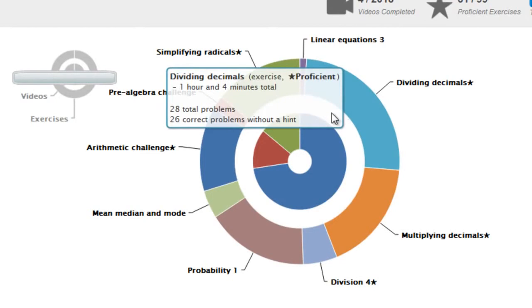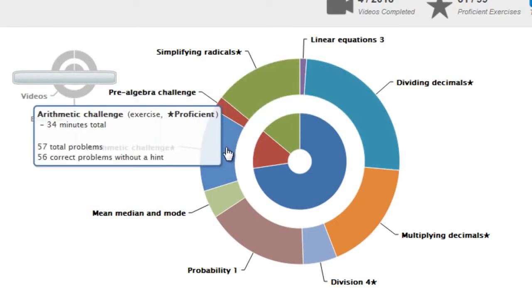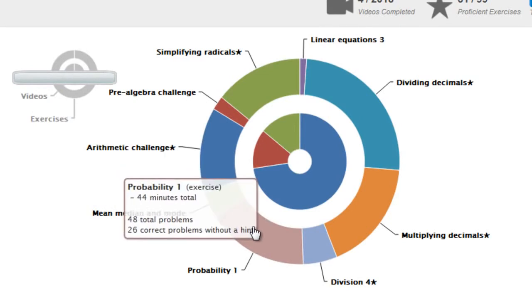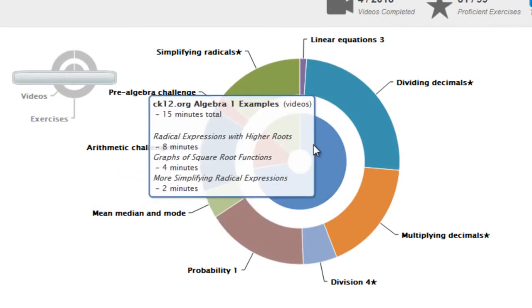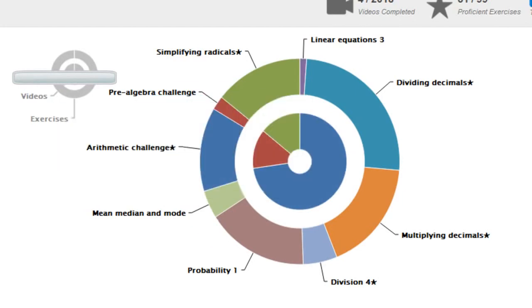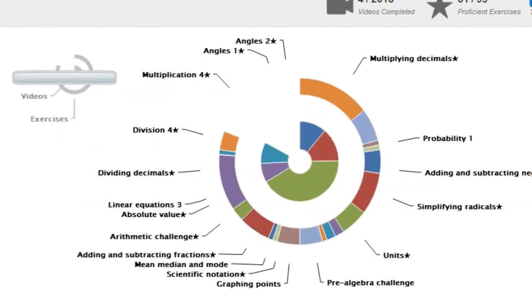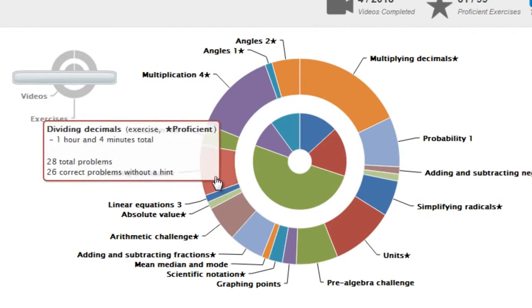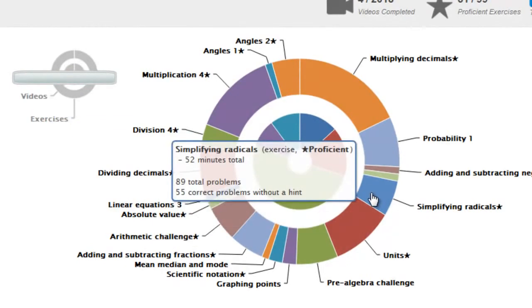And this outer circle over here shows the mix of exercises the student has worked on. And if you scroll over it, it gives more detail. The inner circle shows the mix of videos. And then once again, it gives detail by video. And you can do it over different time durations as well. And then you can click on any one of these to get more detail.